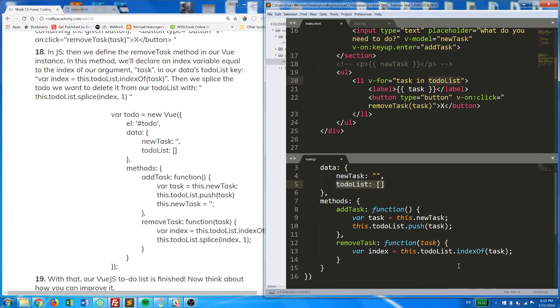Okay, now that we have that index, we can easily remove that item from the array by using the splice method, another array method, which I hope you're familiar with. So now we're going to splice this dot to-do list dot splice, and it's going to take two arguments, index, which in the example would be 2, and 1. That's going to tell it how many items to remove. We want to remove one item starting from this index. Okay, so I hope that makes sense.